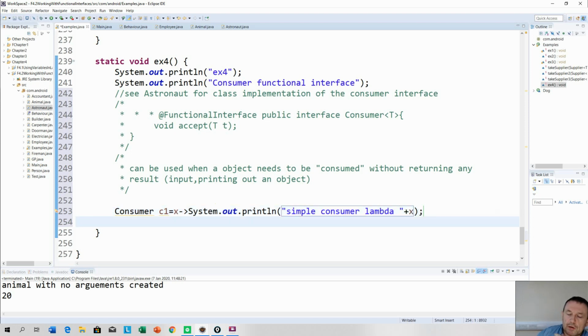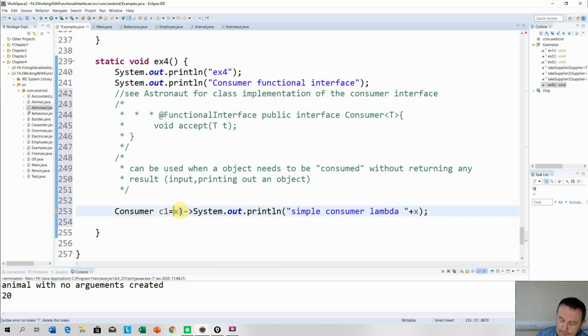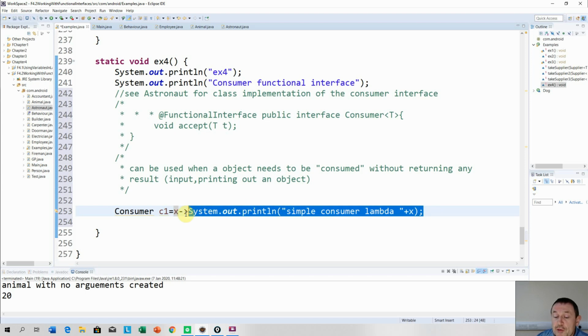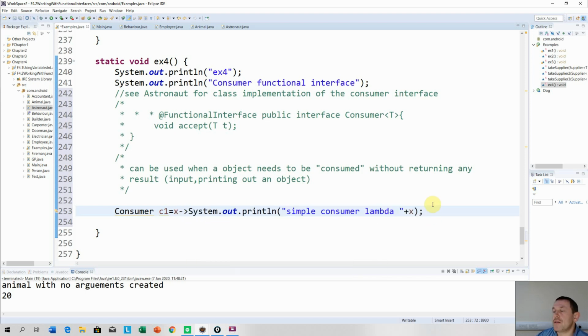All right. So that's the simplest form of it. You should be able to put these here. Yeah, okay. So you can put brackets around it if you want, or not. It makes no difference. Okay. So a consumer takes an object and doesn't return anything. Now remember, a print statement isn't returning anything. It returns void. Okay. So that is okay. This is wrong, by the way.